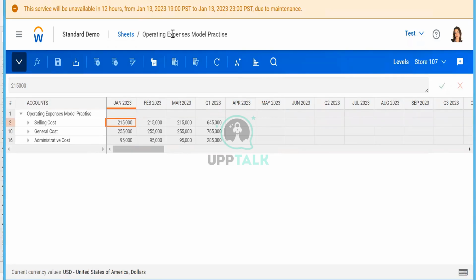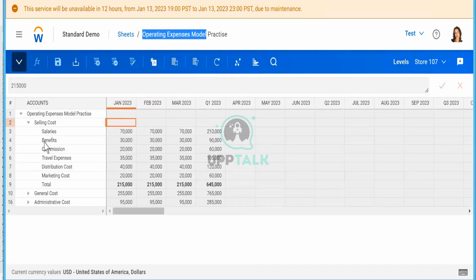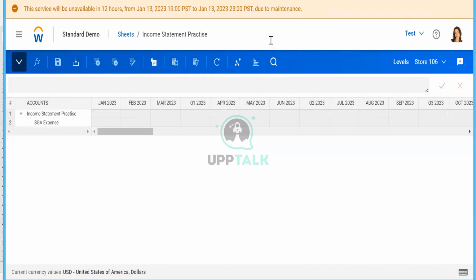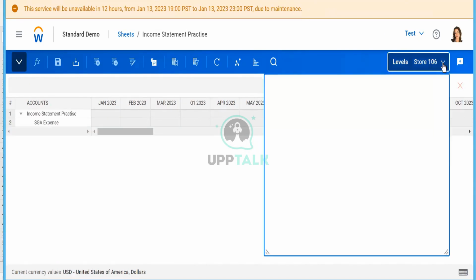This is in your operating expense model which you just now created. In the test version for store 107, you recorded certain data here, right? Selling cost, general cost, and individual line cost. In this model, you are recording the cost, but you need these expenses to flow somewhere. These expenses should flow to your income statement here. In source.